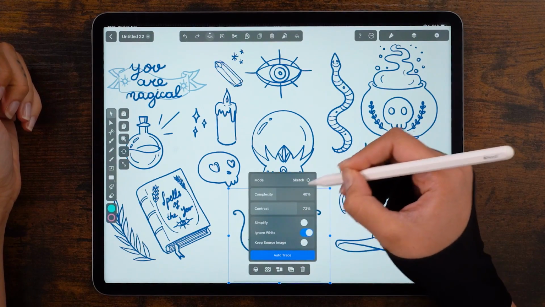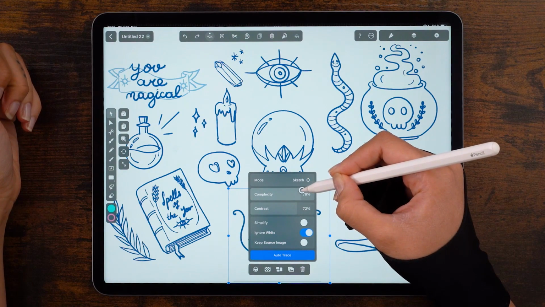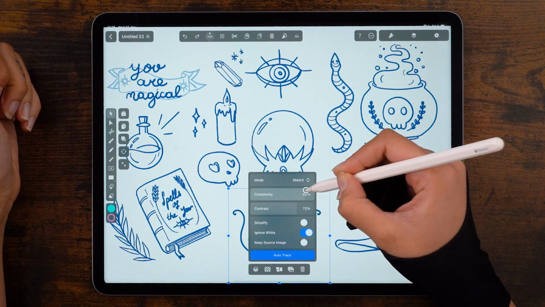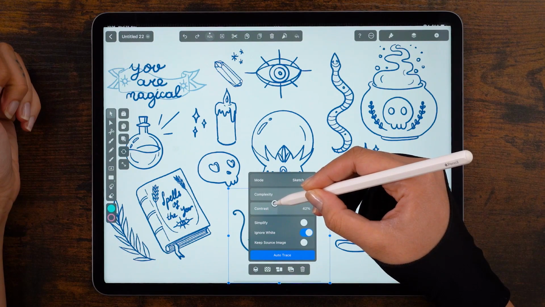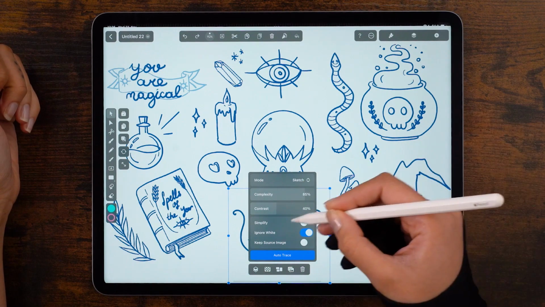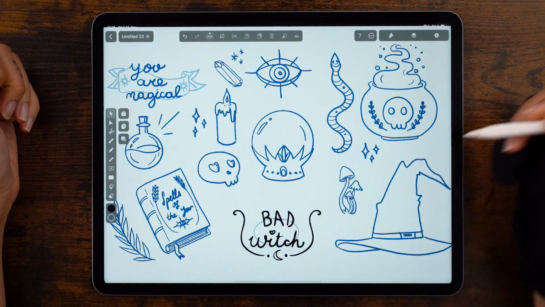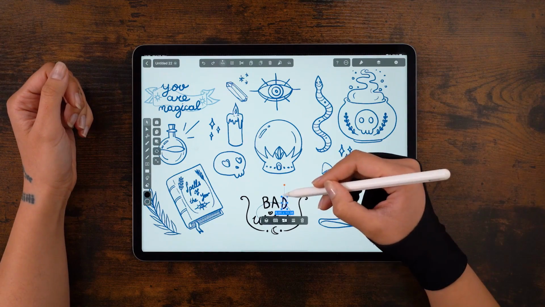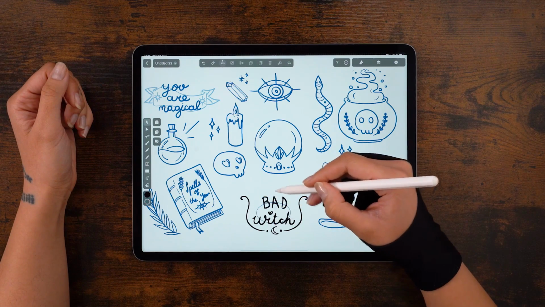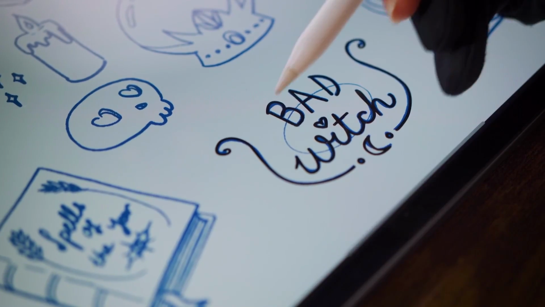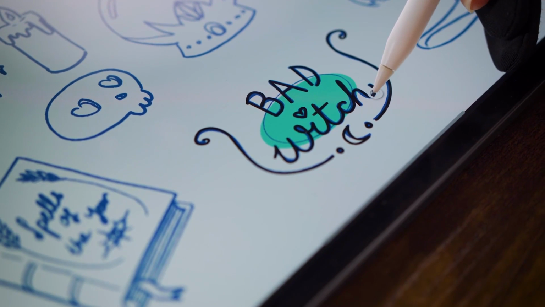Selected auto trace sketch mode. I will leave complexity at 85%, contrast at 40. And hit it. By ignoring white, the lettering acts as one continuous stroke. So if you place a shape behind, it has this see-through effect that we really want.